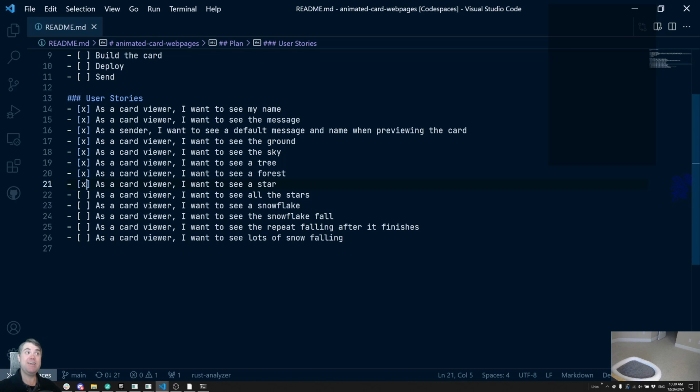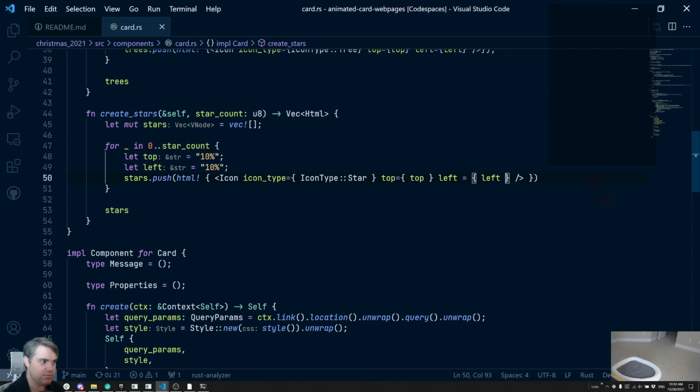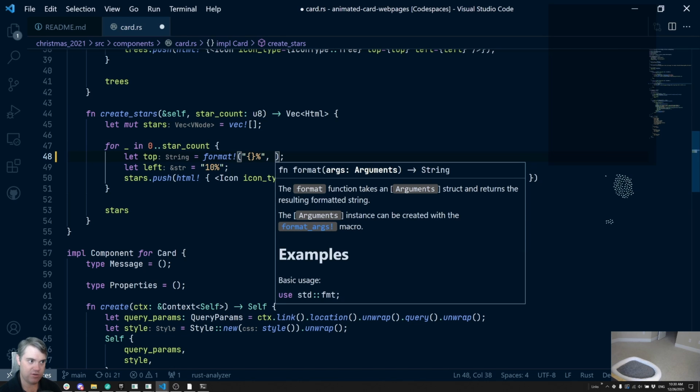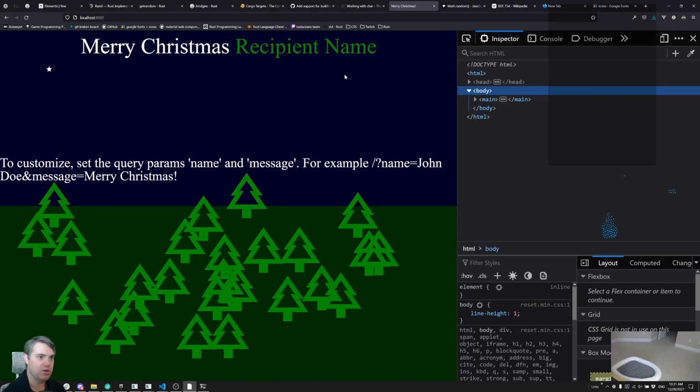All right, now we want to see all the stars. So looking in here, this should be pretty simple for us to do. We just have to make sure that our top and left is appropriately generated based upon the random number count. So let's go ahead and get that set up here. So we're gonna do a format. We're just gonna say this percent, and then we're gonna have to do the random between, and then our min and a max, whatever this is gonna be.